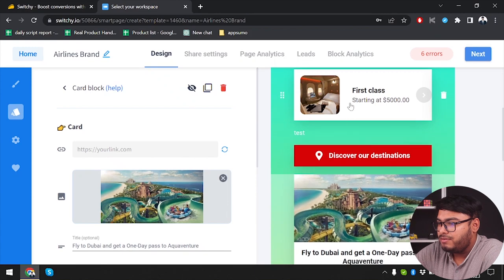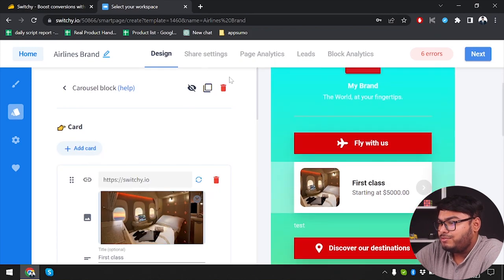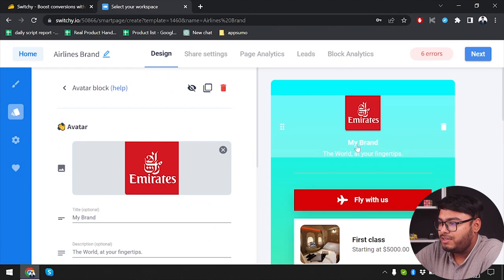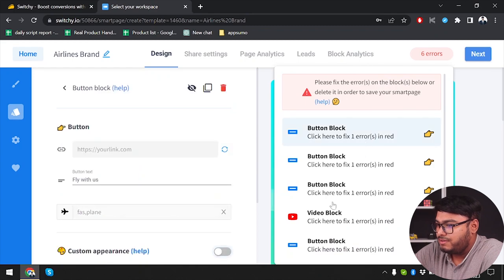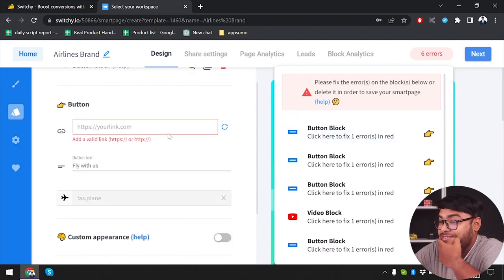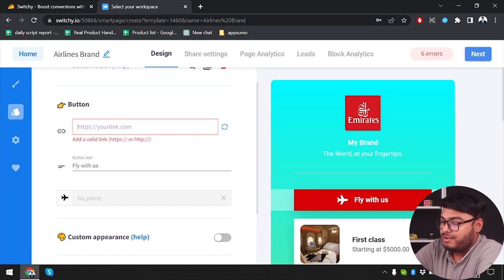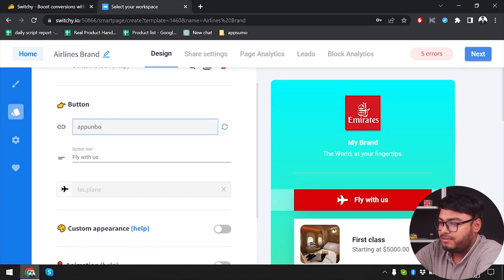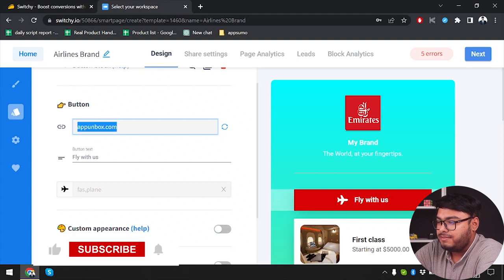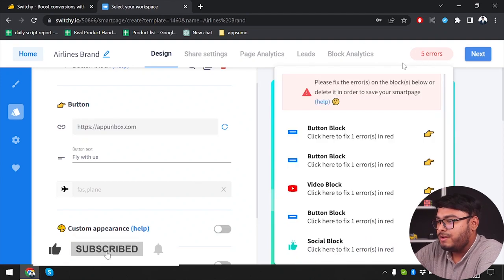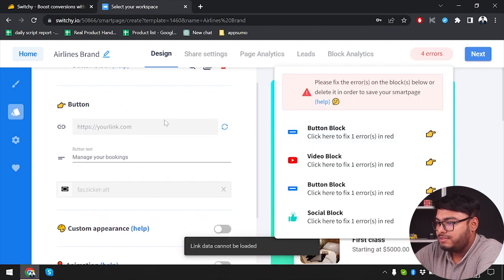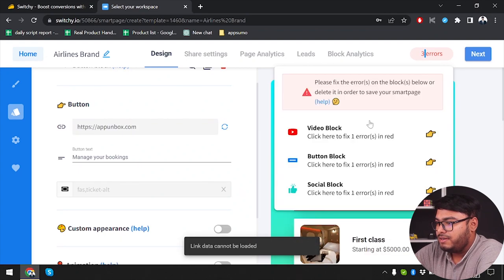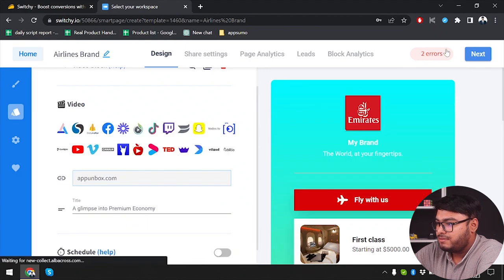We have card block. We have another carousel block. Then we have avatar block. After that, we're going to click on next and we have some errors here. These errors are that we need to place a link on these buttons. So, oh my God, that's going to be a big thing. So we're going to place a link and we're just going to copy one so we can place it everywhere with ease. All right, next. All right, next. All right, next.